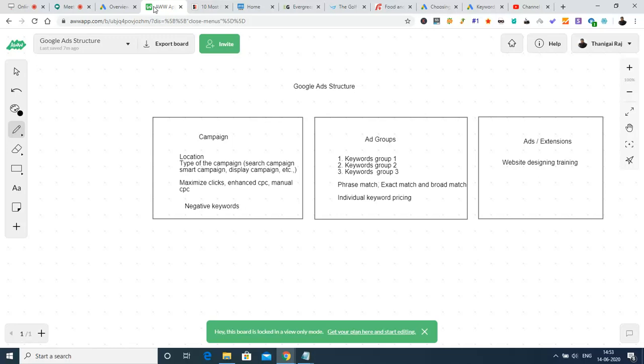In enhanced CPC, if we fix a value that is too low for the advertisement to be shown, Google will automatically increase the bid from 20 to 21, 22, 23, slowly and steadily, so that the advertisement is shown on the particular page. This is what happens when we use enhanced CPC. When we use manual CPC, we instruct Google that I would like to spend 15 rupees per click and not more than that. In that case, Google will show the advertisement only if there is a place where it can be shown for the value of 15 rupees. Okay.